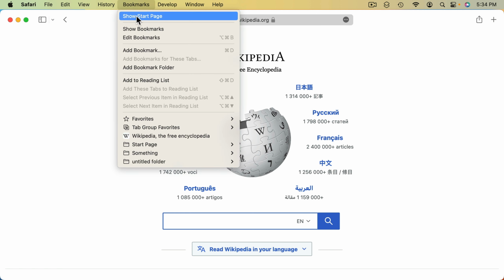There's a very useful Show Start Page where you can just go back to the Start page and you could select Bookmarks, Show Start Page to go there. There's no keyboard shortcut for that. If you want to add one, there's a way.